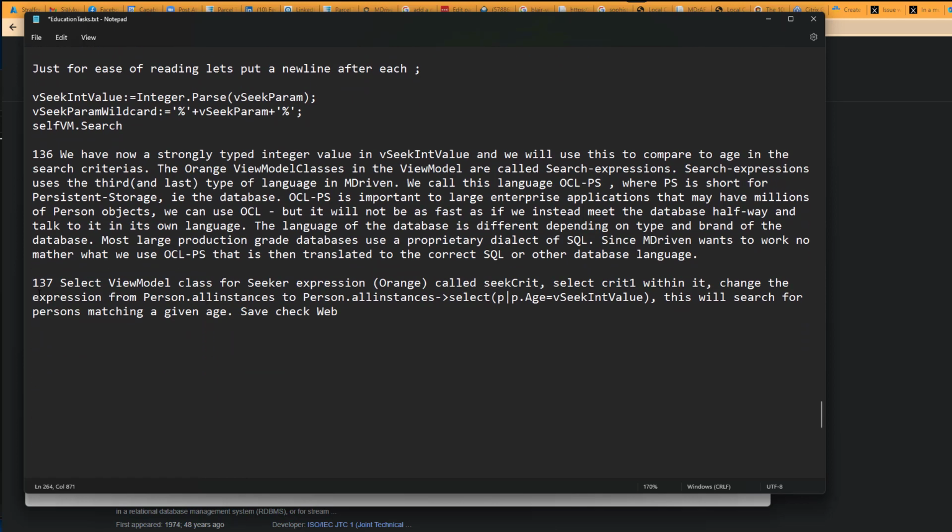So 137. Select view model class for seeker expression, orange, called seek criteria. Select criteria 1. Within it, change the expression from person all instances to person all instances select. And then we have P as a loop variable and a pipe sign to denote that this was the definition of the loop variable, what we're going to call each object passing through this select operator, and dot age equals vseek int value.